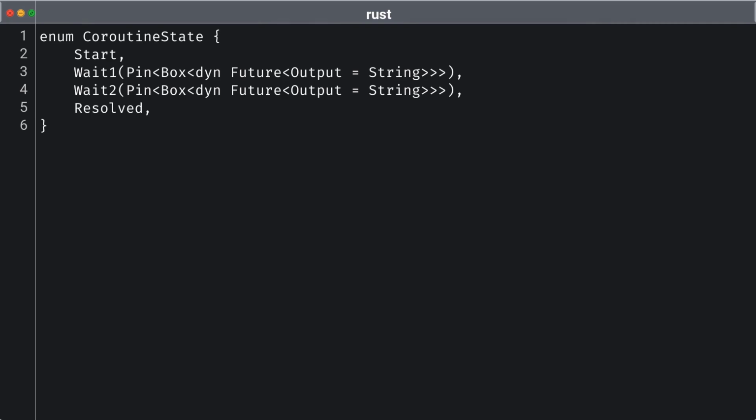The wait1 and wait2 variants are particularly interesting, as they include a Pin<Box<dyn Future<Output = String>>>. This means that each of these states can hold a future that when awaited will result in a string. By structuring our coroutine state in this way, we can clearly delineate the progress of our coroutine through different phases of execution while managing the data relevant to each state.